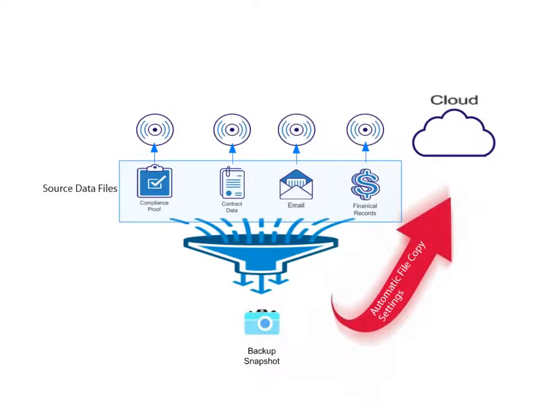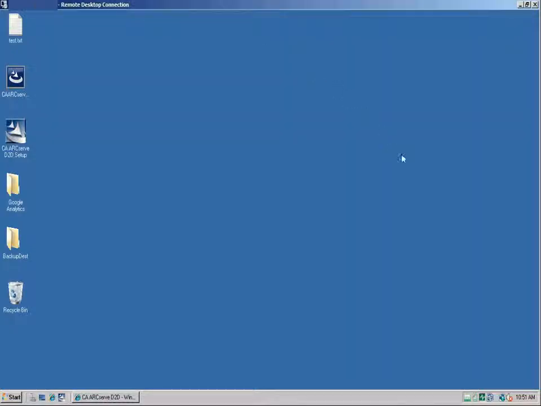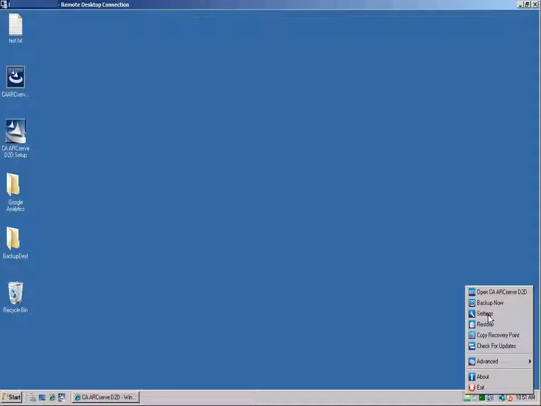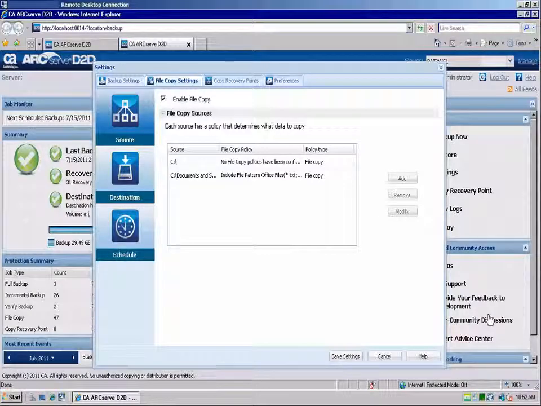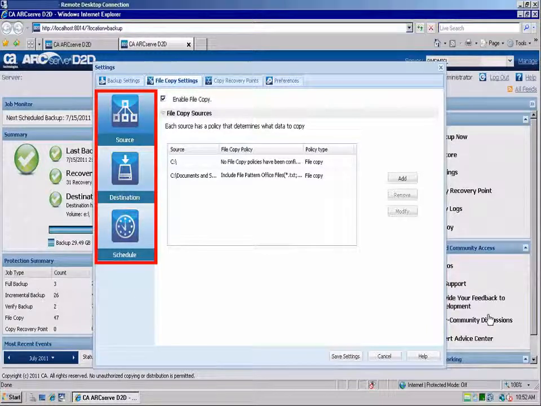Let's get started. From the system tray icon, launch the application or click Settings. From the settings screen, click the File Copy Settings tab. There are three file copy settings screens to complete. Let's start with the source screen.